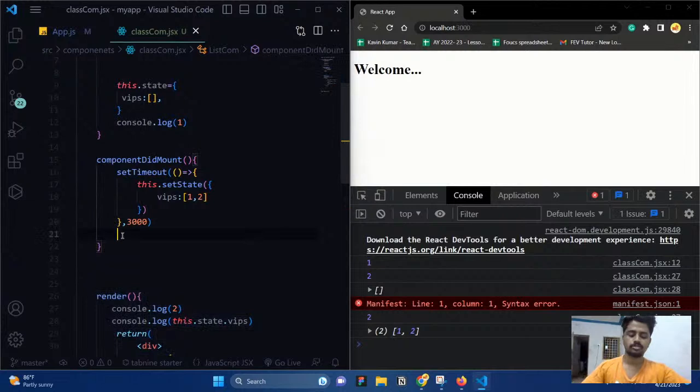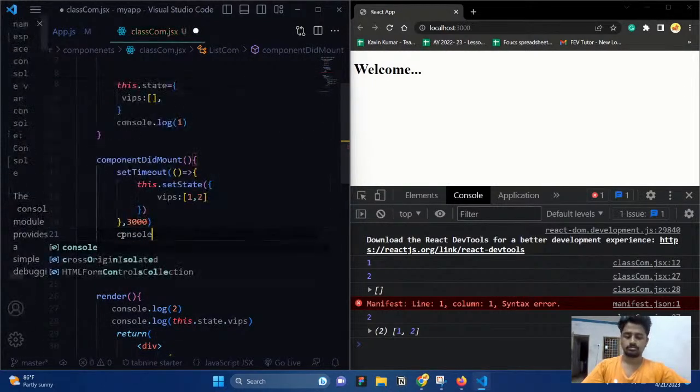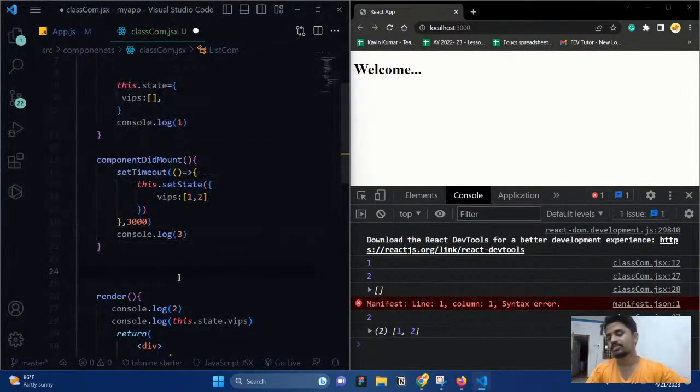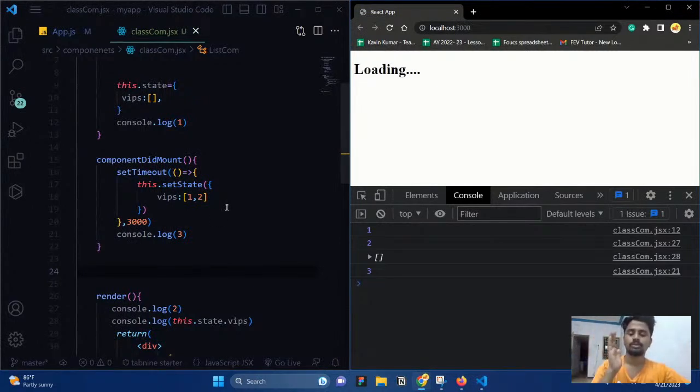And here if I press Ctrl+3, you can see the difference. How it is executed: first it comes 1, 2, 3, and again 2. You can see 1, 2 with the empty string, like an empty array, and then it is going to be 3, 2, and again it is going to execute. So this is how the rendering works.